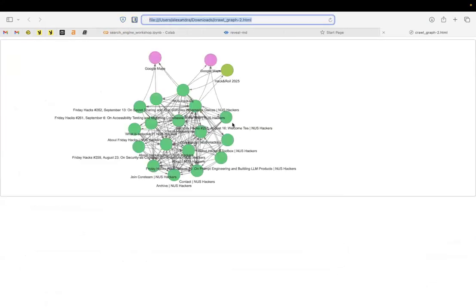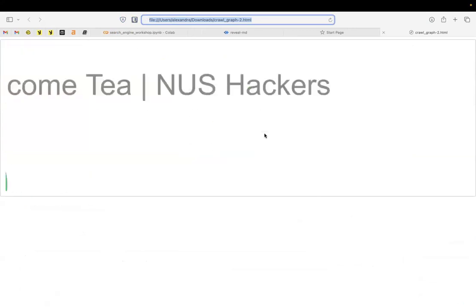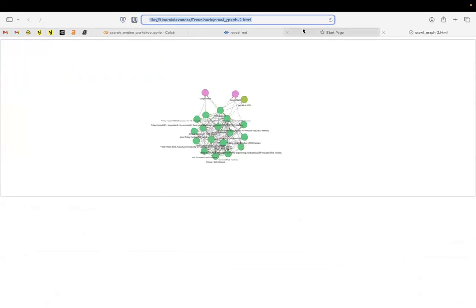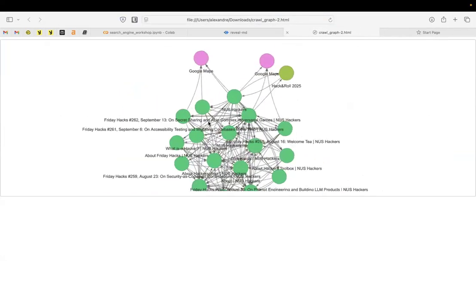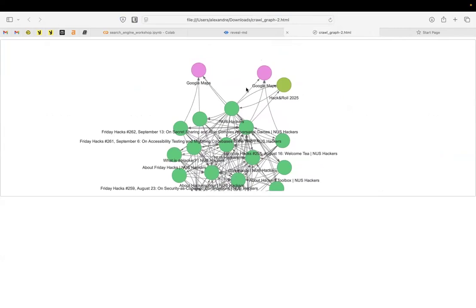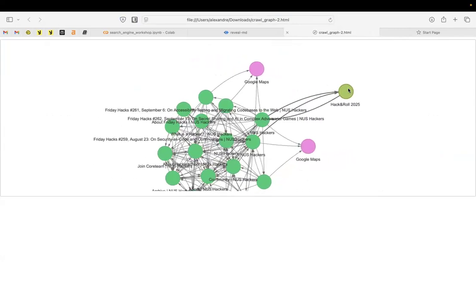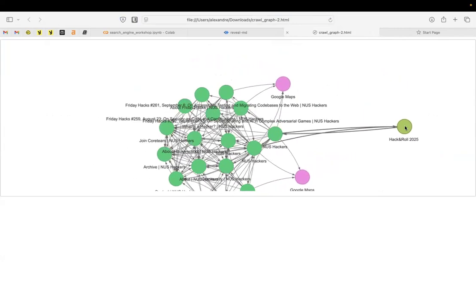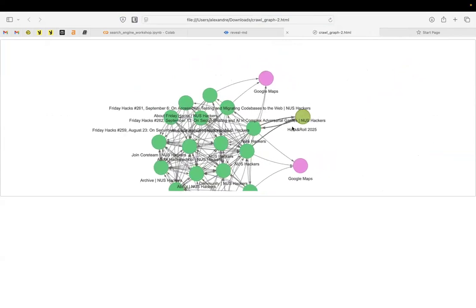And then I can open it. You see this. Perfect. Okay. So that's pretty cool because this is all of the website we crawled. And you can see this is the Hack&Roll 2025. This is this page. If I click on it, I have the URL.